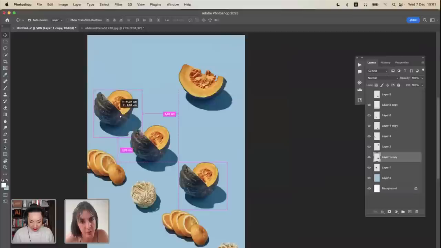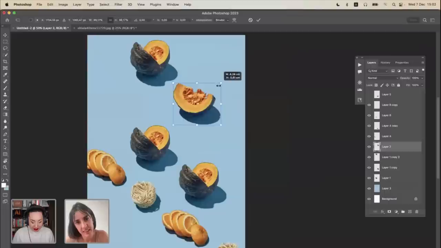Fantastic. Is there any reason why you pick these lenses? Why do you swap between one and the other? Well, they are both macro.